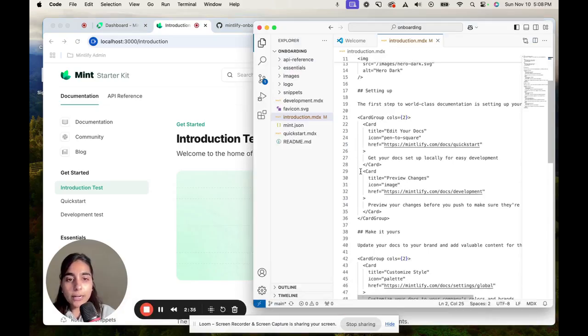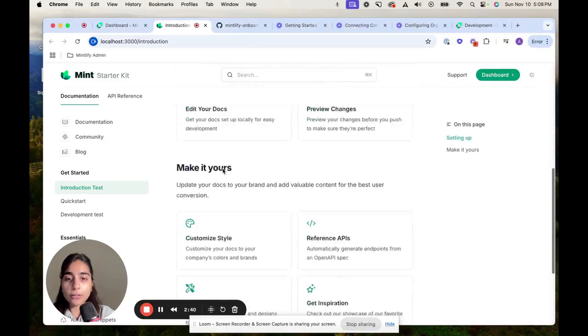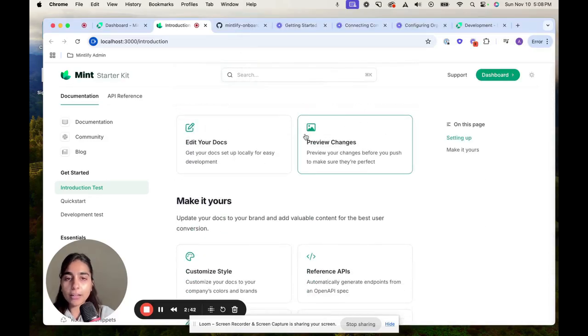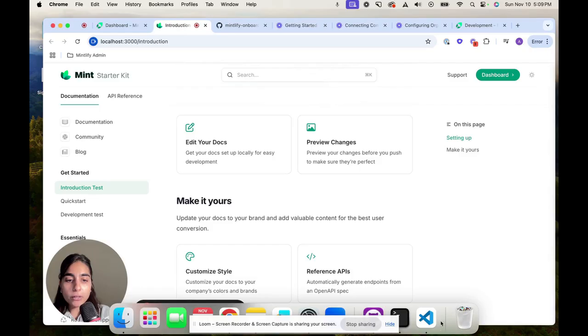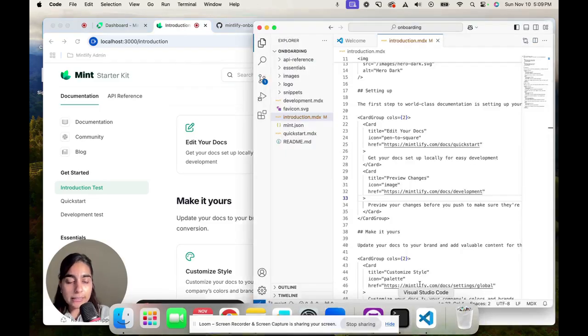Let's see. So here you kind of see you have this card title right here, which says preview changes. Let's go down and see what that really looks like. You can see this right here. It's got an icon. It's got a heading. It's kind of got text inside. Why don't we go ahead and change that icon and see what that really looks like?